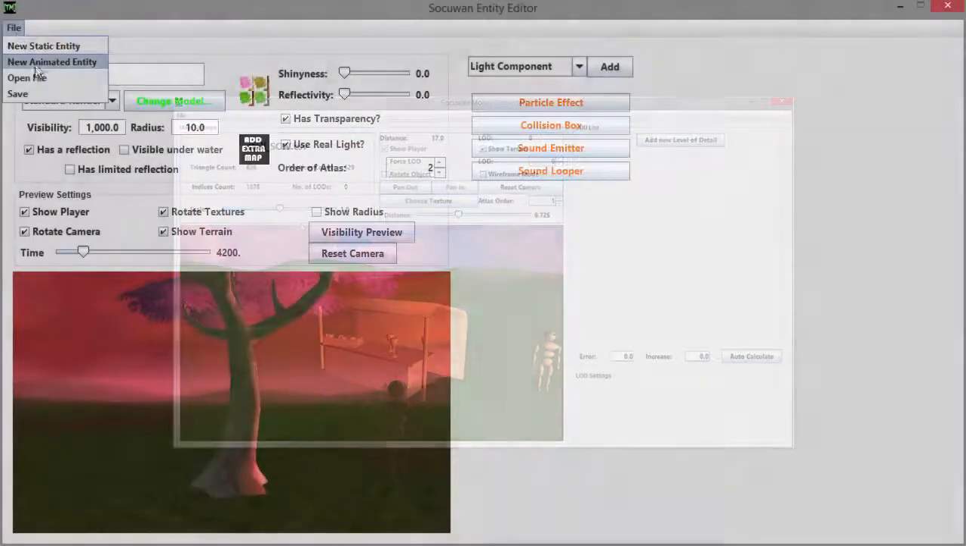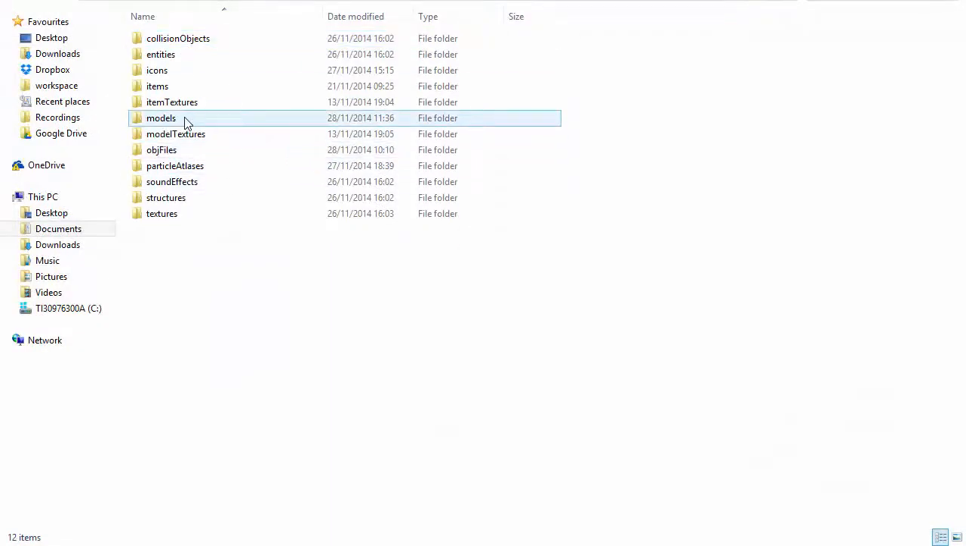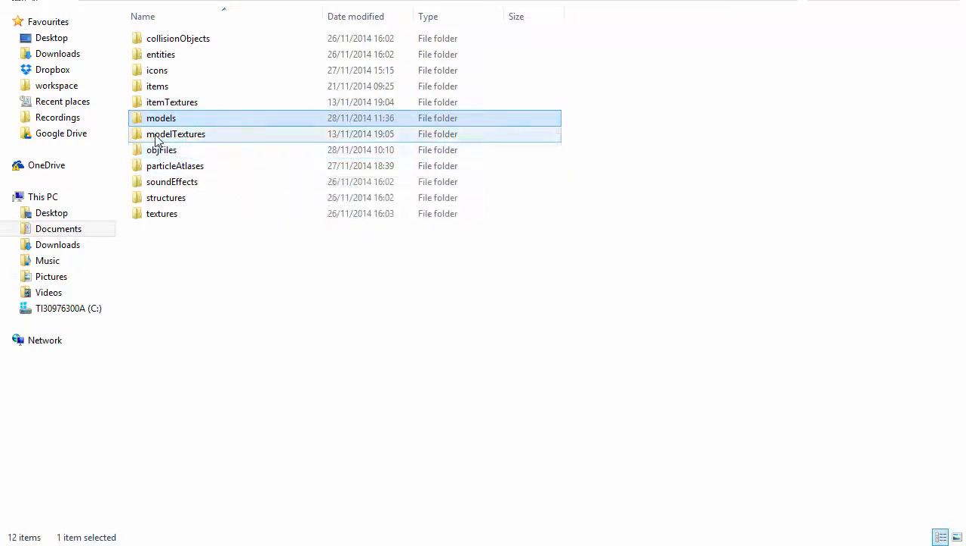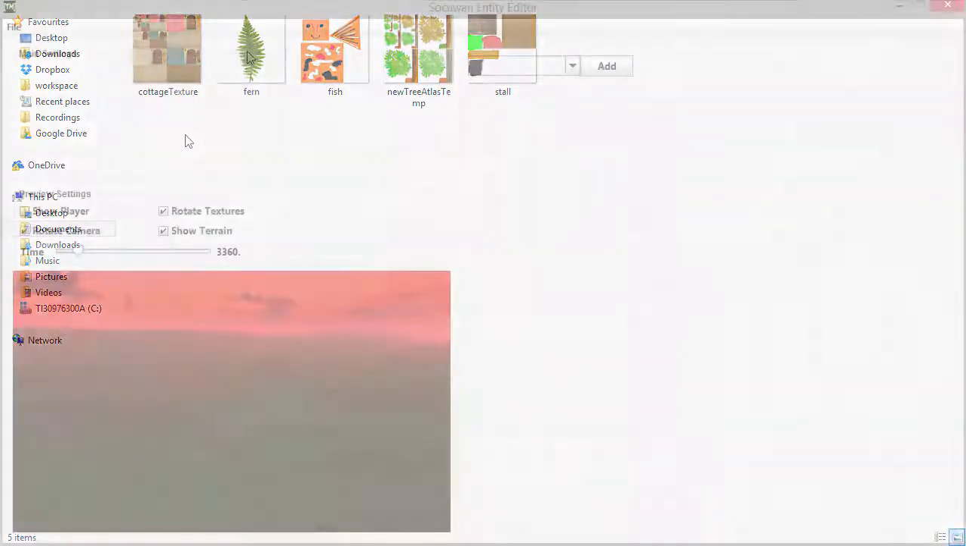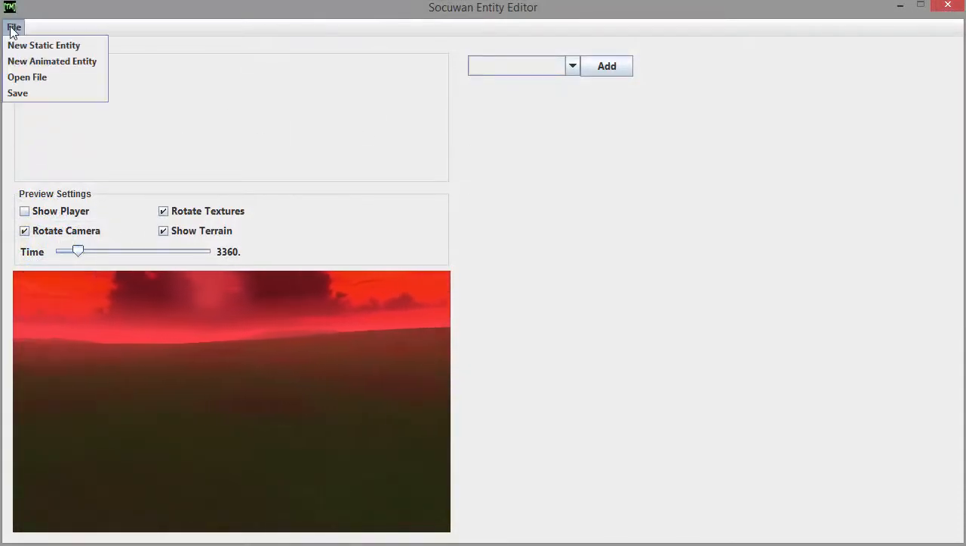Once you've done that, the model file should end up in the models folder in the repository, so you can leave it there, but you'll also need to put the texture that you want to use into the textures folder. So now you can get started by running the entity editor, and you can start work on a new entity by going to File and then New Static Entity.